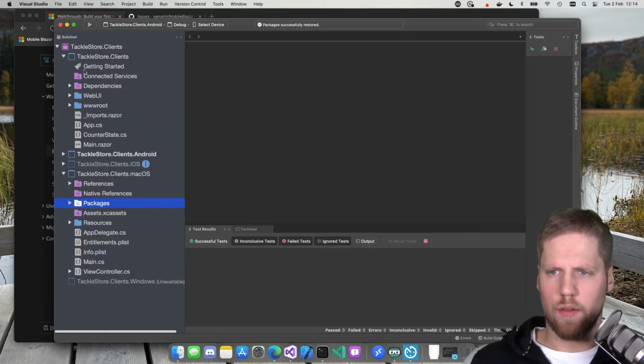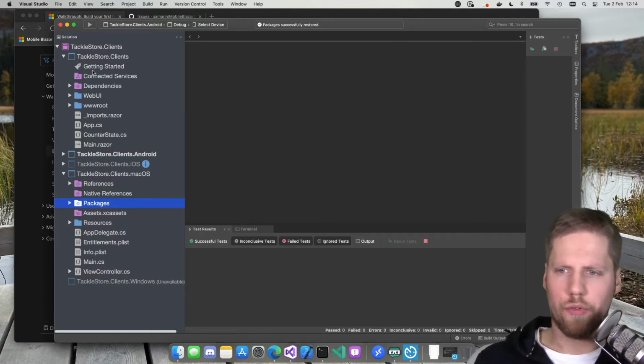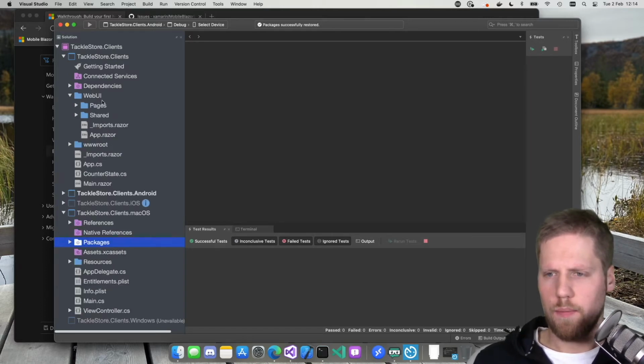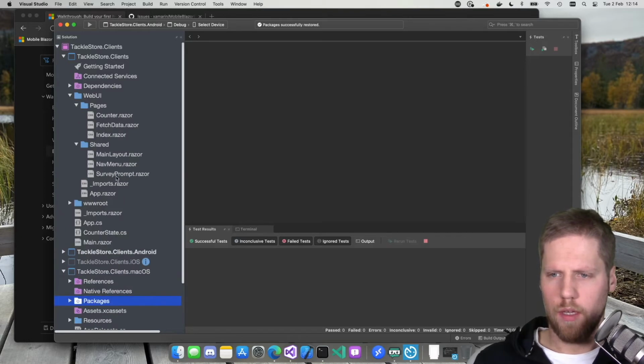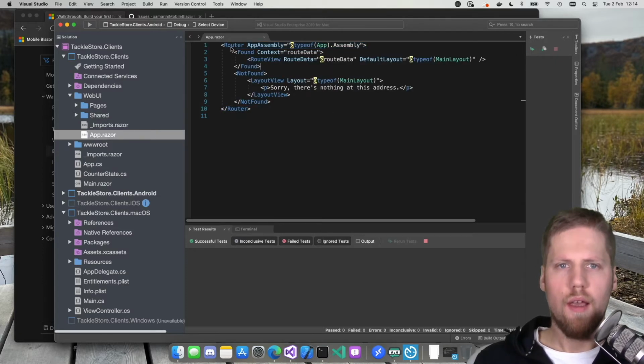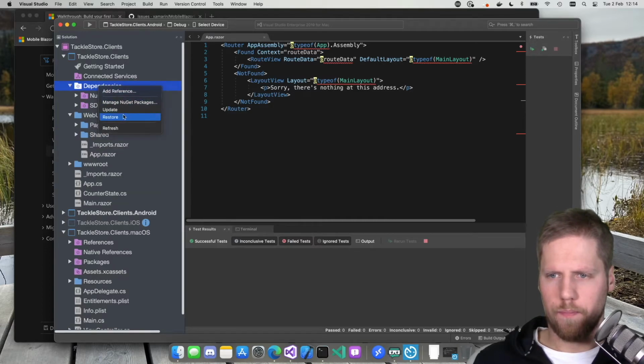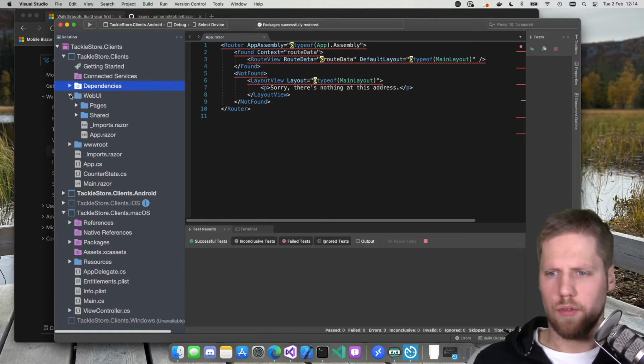While waiting for that, we can go to this Clients project and see the structure of it. So inside of this project for shared code, we also have a WebUI folder and a wwwroot folder. In this WebUI folder, we have pages, we have the layouts for the website. We also have an App.razor that starts the app. Like this, you can see this is like the regular app if you're building a Razor web app. So we will restore the packages for this project as well. I do this manually to make sure that they restore correctly.